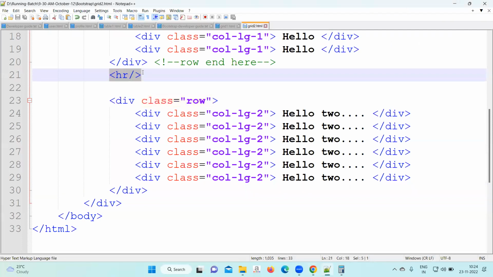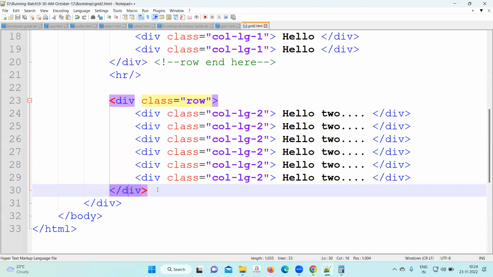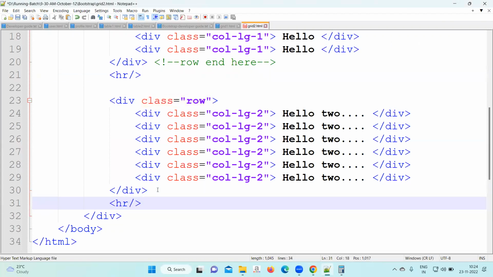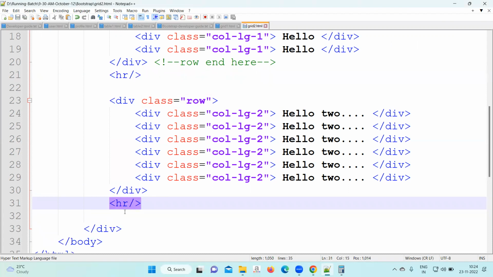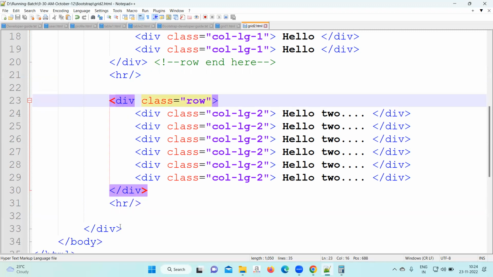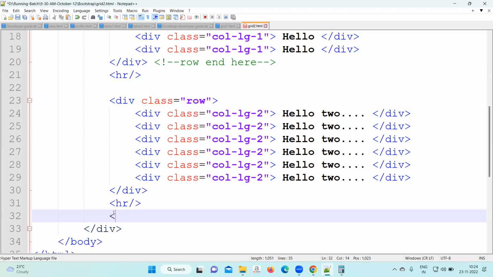Okay. Follow one more HR. This row ends here. After the row ends, write one HR tag. Write here a division, class equal to row again.